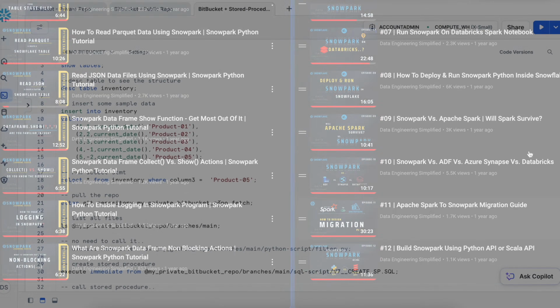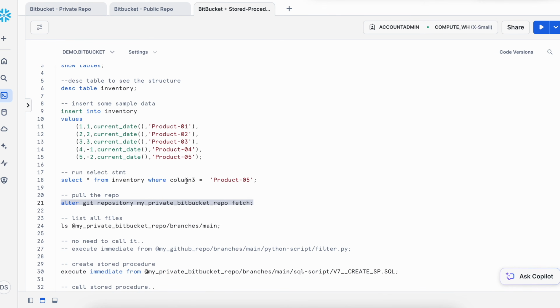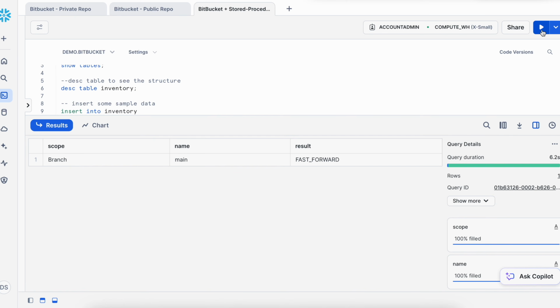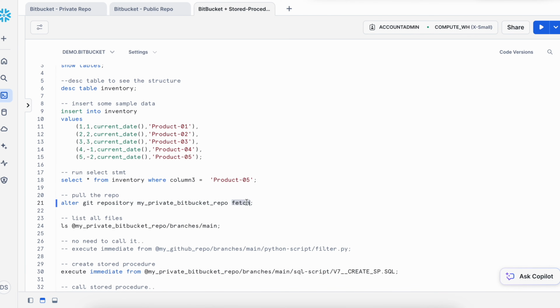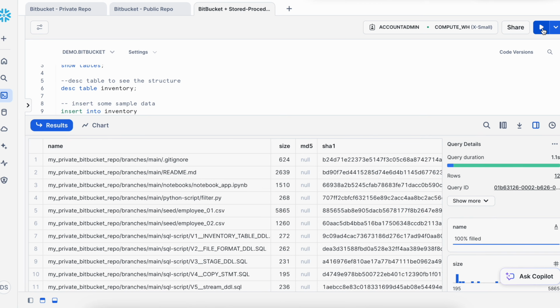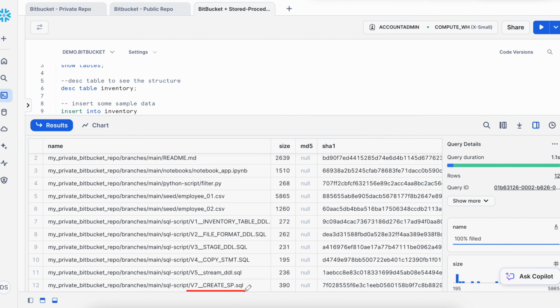So let's go back to Snowsight. First I am going to run this alter statement to fetch my private BitBucket repo. So I got my main branch refreshed. Generally fetch refreshes all your branches, and let me see whether that file exists or not. So v7 should appear. So I can see my v7 with .sql in lowercase.